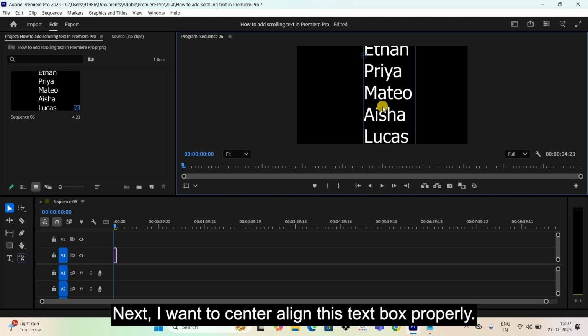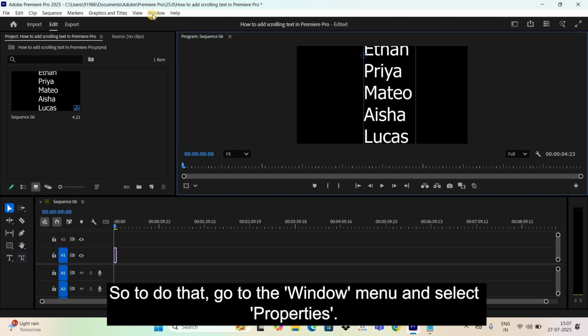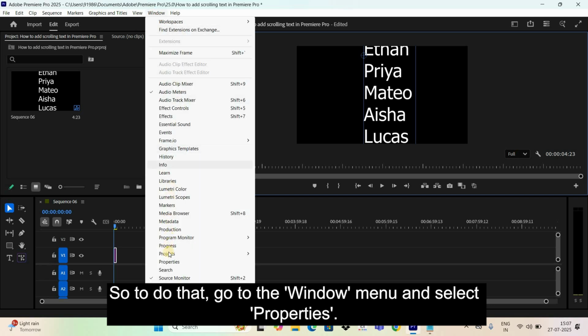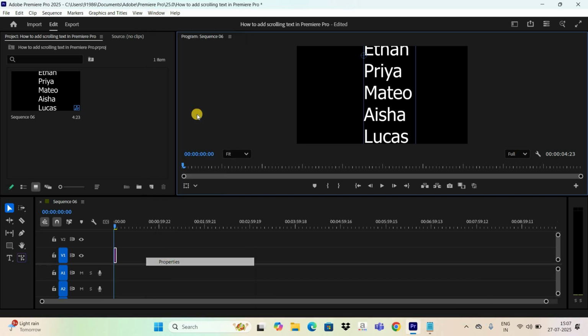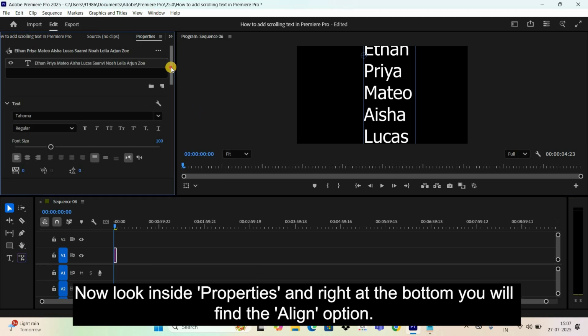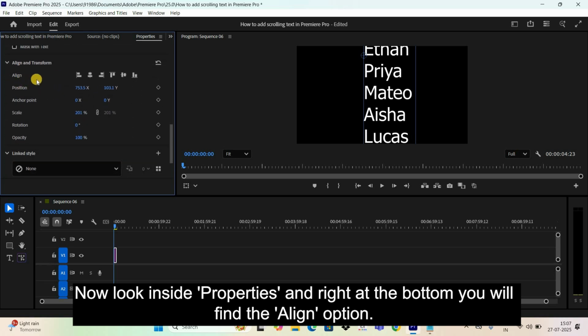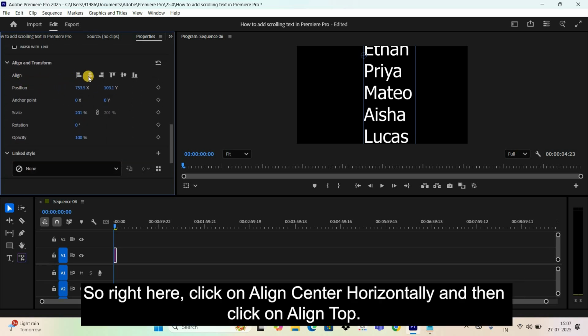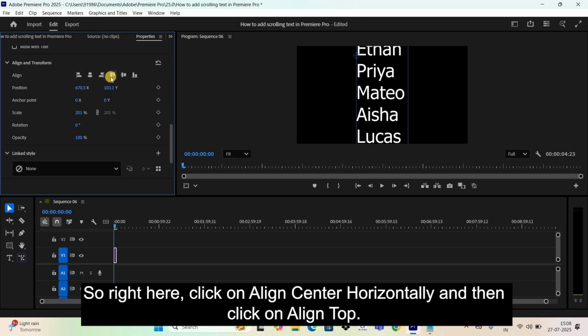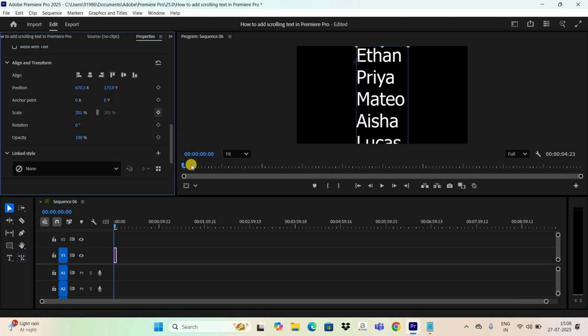Next, I want to center align this text box properly. So to do that, go to the window menu and select properties. Now look inside properties and right at the bottom, you will find the align option. So right here, click on align center horizontally and then click on align top.